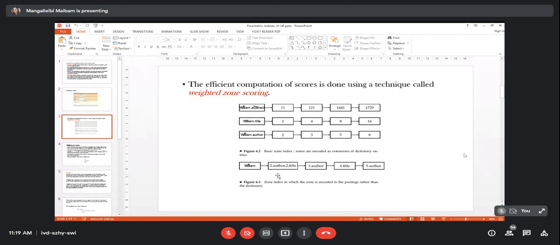Here, we consider the zone in the posting list. So here you can see 2 is encoded along with author. 2 is encoded along with title. That means title is there in location 2, author is there in location 2. Similarly, the zone is encoded here in the postings. Posting means the location 2, 2.